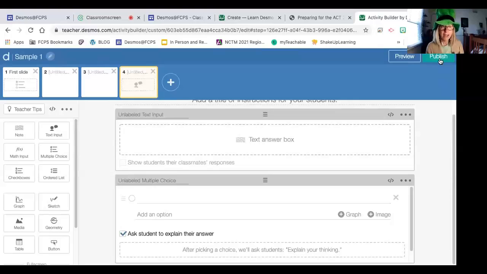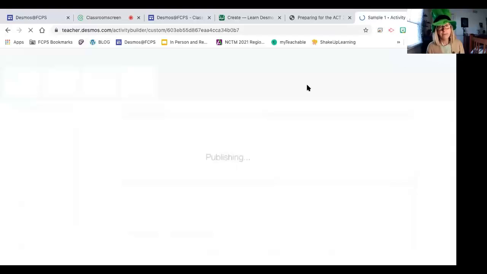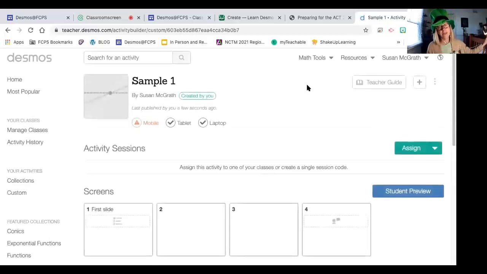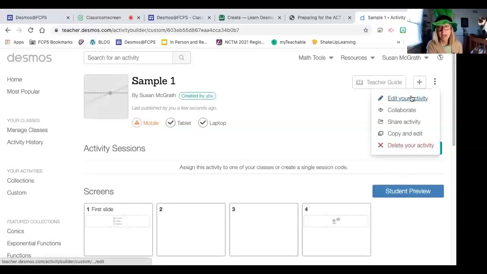When I've finished with my classroom activity and I like it the way it is, I can go to publish and then it will be ready to go. But I can go back and edit it before I assign it to my class or give them the single class code. I can always come back to the snowman and edit. This is the collaborate feature. I can copy and edit it again, and then I can share the activity with people in my team or my PLC. This is to share with teachers, not to share with students. And then it's ready to go.